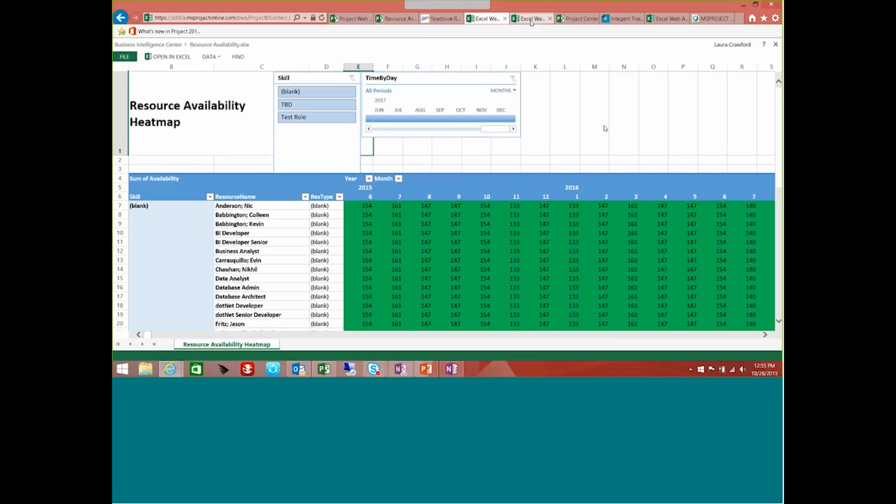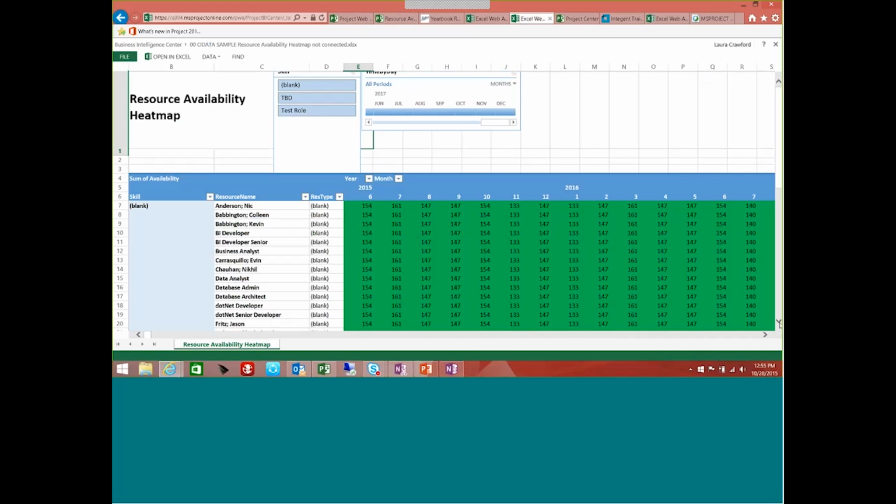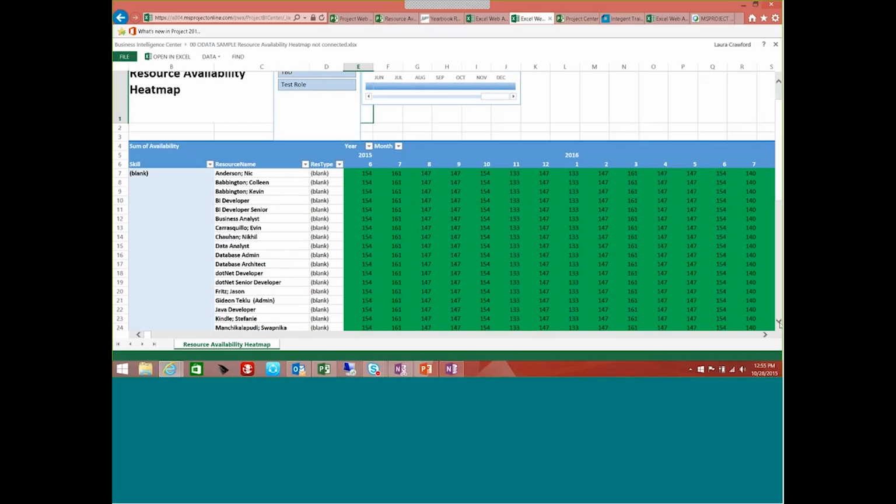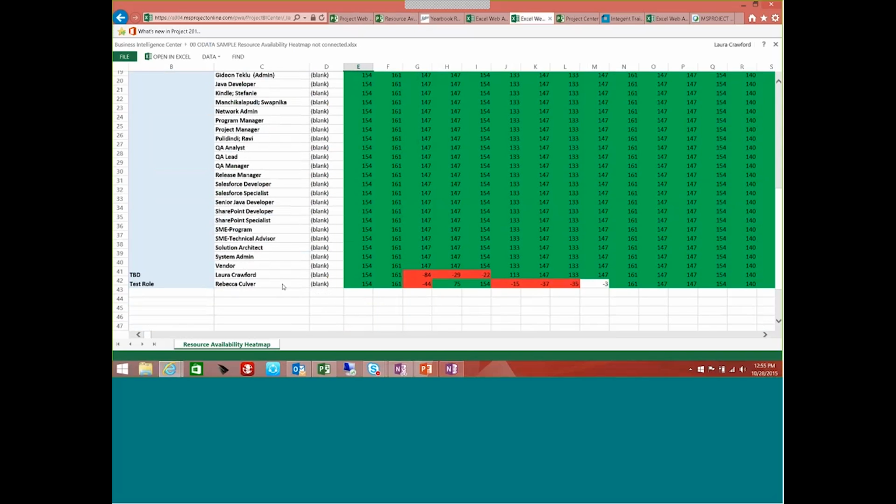This is another one. This one actually has a heat map, so resource managers can take a look and see. We can scroll down to where some of the red is. We've only updated information for myself and Rebecca. We actually created this one for a customer. So this one does show a heat map.